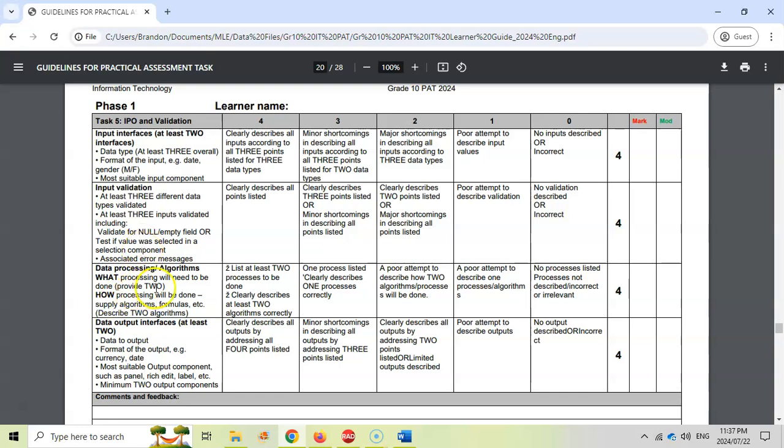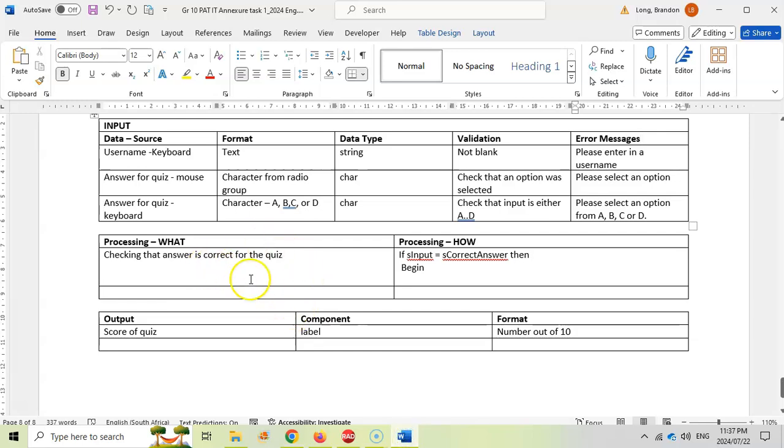Then the data process, at least 2 processes and describe 2 algorithms. So you need to have listed at least 2. So maybe one on the screen and one on the other with example of the code for that.